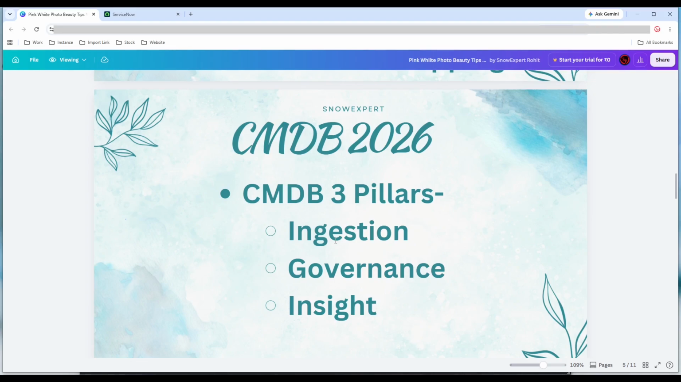So in your data foundation exam, they might ask you what the 3 pillars of CMDB success are. One pillar is called ingestion, and the tools could be discovery, service mapping, agent client controller, and service graph. Next is governance. To maintain the data accuracy, whatever data comes to our system, we need to govern that data. So this is the second pillar, governance.